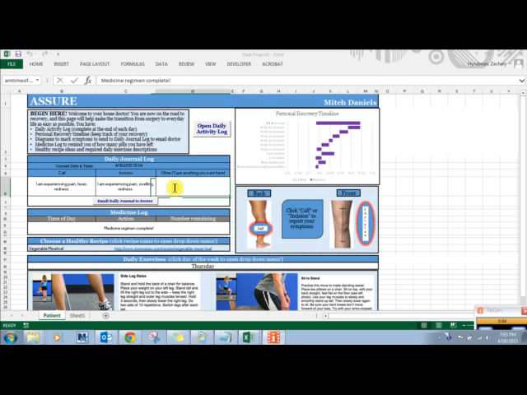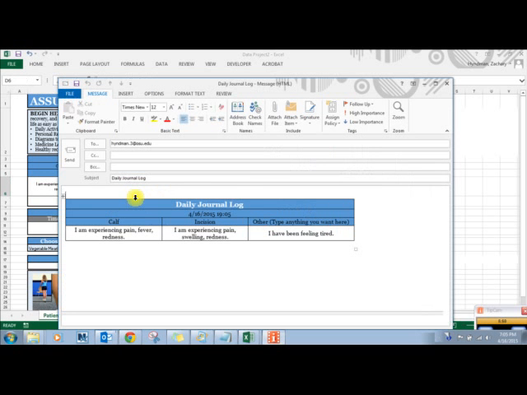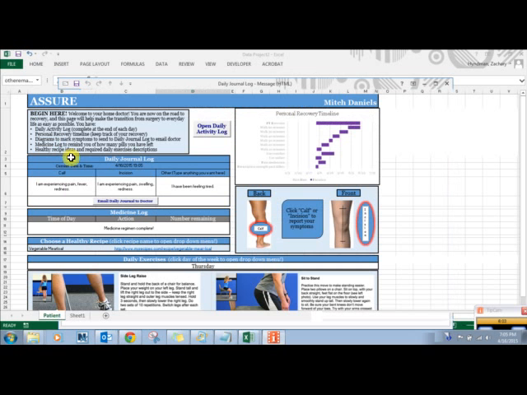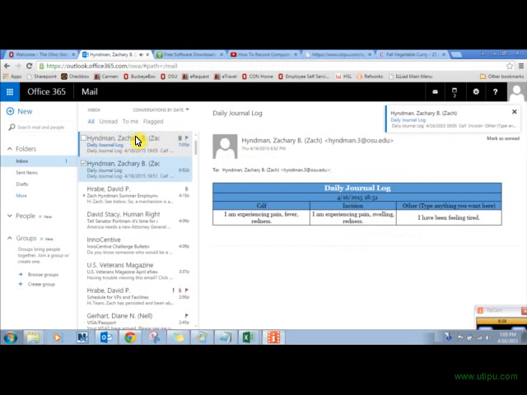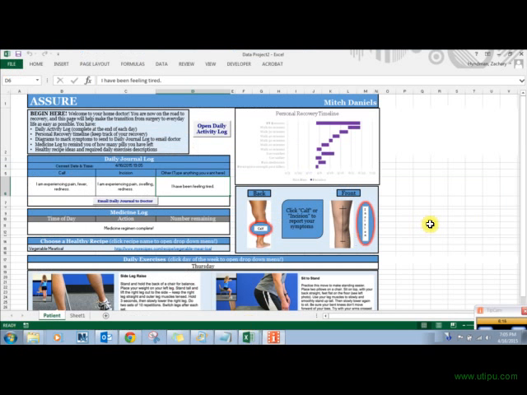Now click Email Daily Journal to Doctor, and an email will appear, all ready for you to send to your doctor. Now you just press Send. And you can also see that your doctor will receive the email promptly, all ready for him or her to look at. Now let's return to the patient interface.